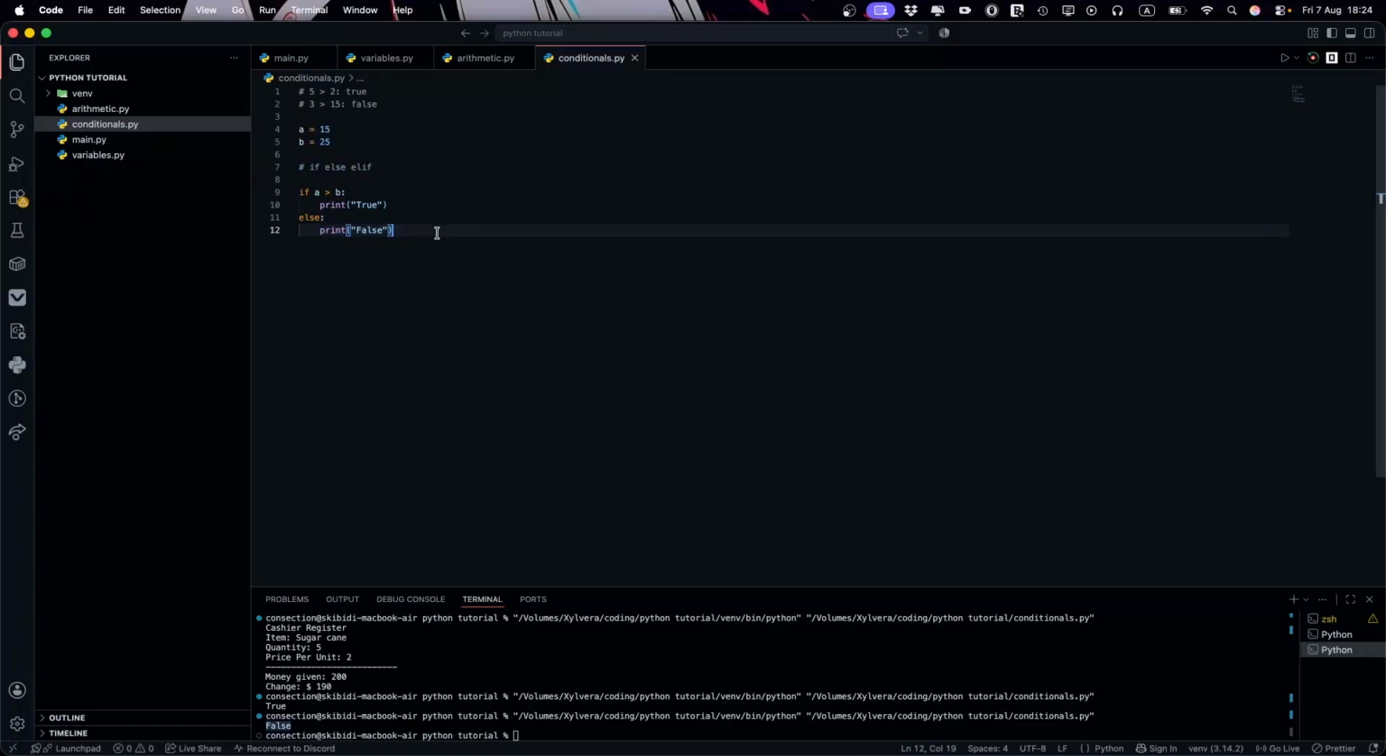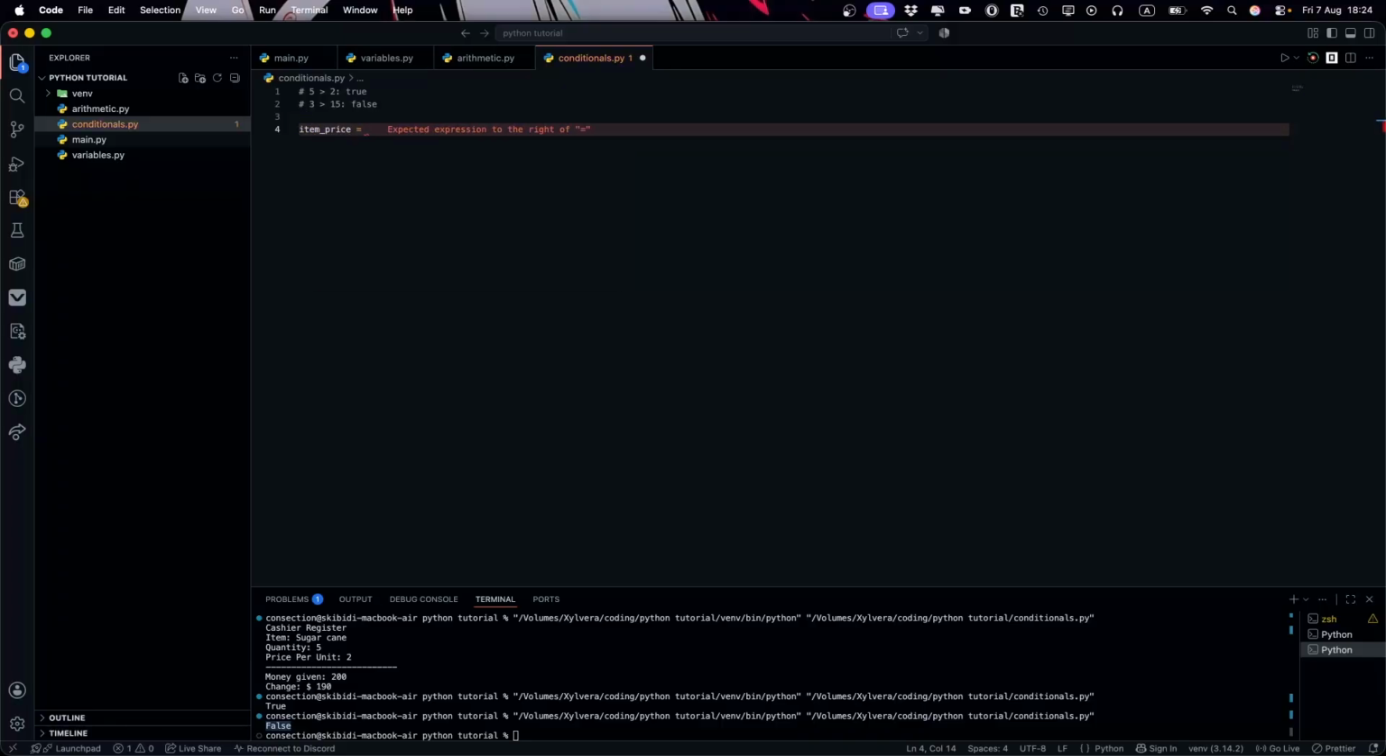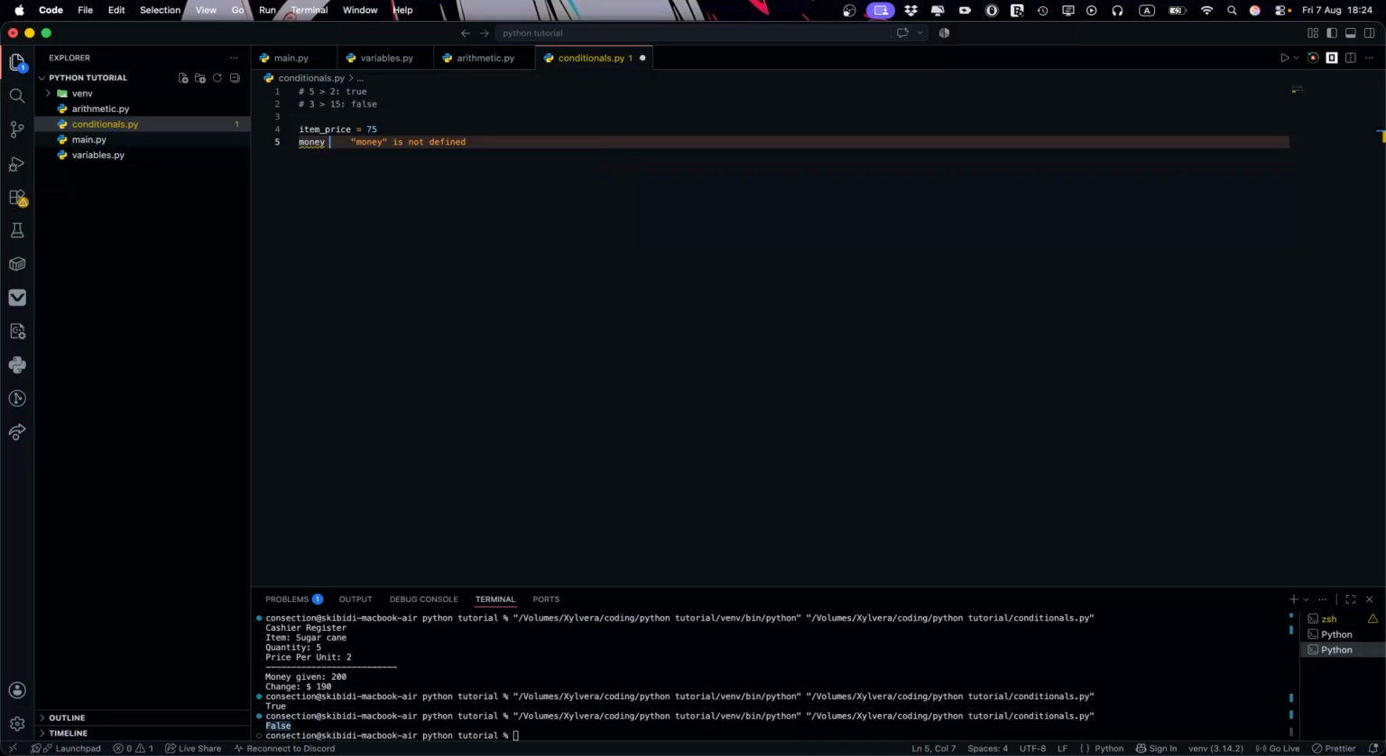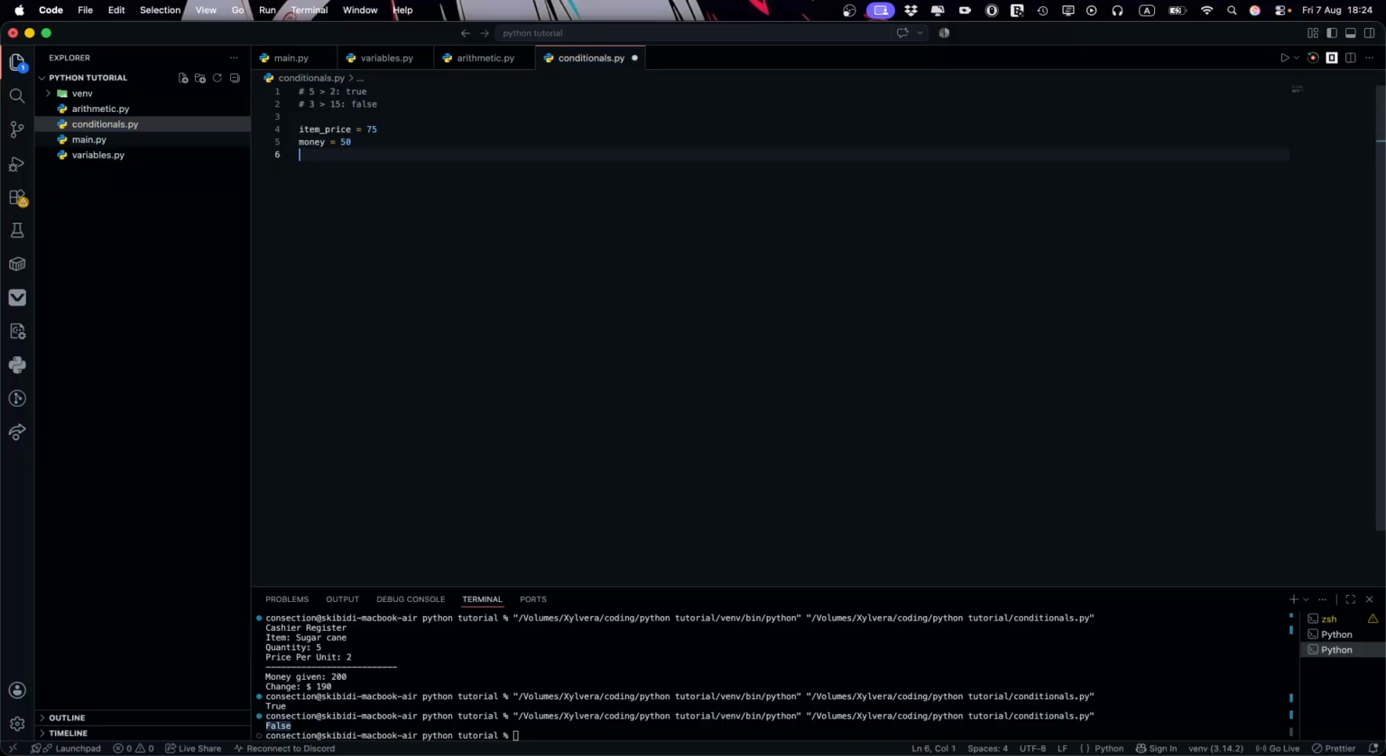Let me give you a better example on this. Let's say we have an item, and the price of it is 75. The money that we have is 50. So let's say if our money is more than the price or equal to the price. By this logic, the more than or equal to symbol can also be written as more than or equal, like this. This is considered as more than or equal. And this is, of course, less than or equal. And the rest is just more than, less than, or of course equal.